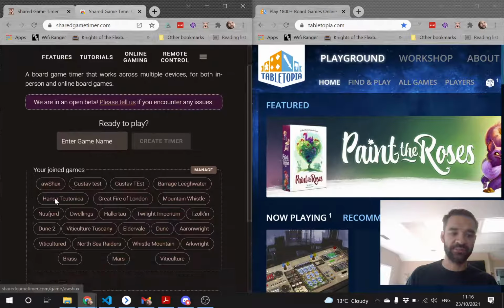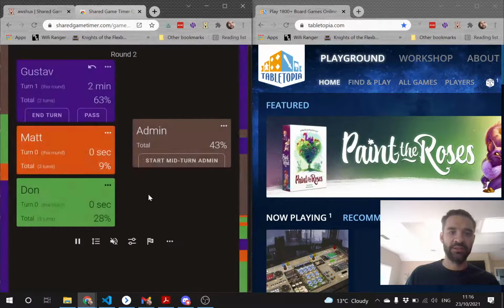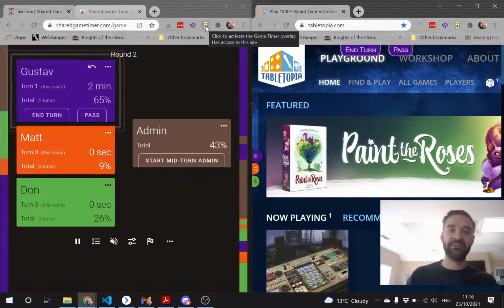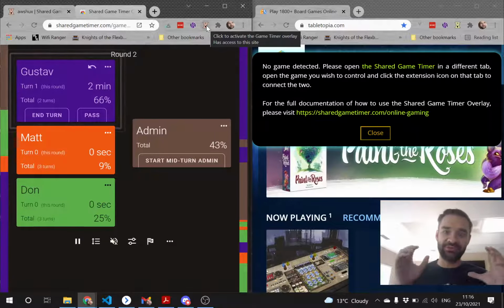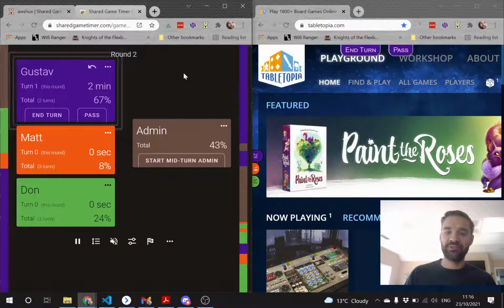Here's our awSHUX game. Here's all the games that I played using the game timer. So the way you do it is you click the little symbol here, and then you also press the little shared game timer symbol on the game that you want to activate. So if I click here again, I disconnect the Chrome overlay from this game, and now on the right hand side it says that it hasn't detected the game. If I press here, it shows up.